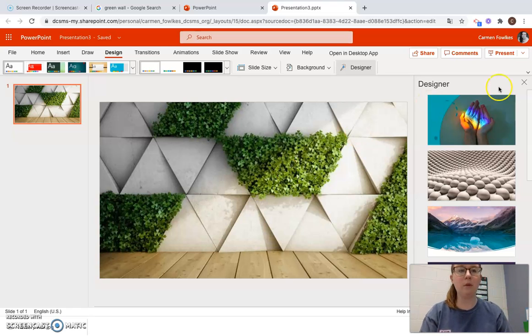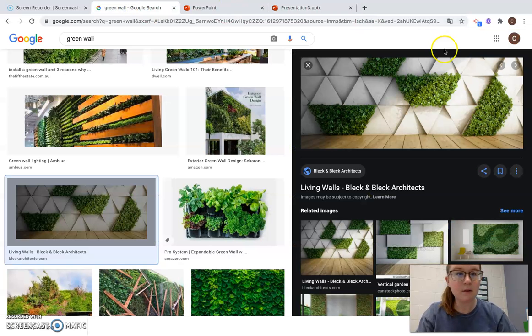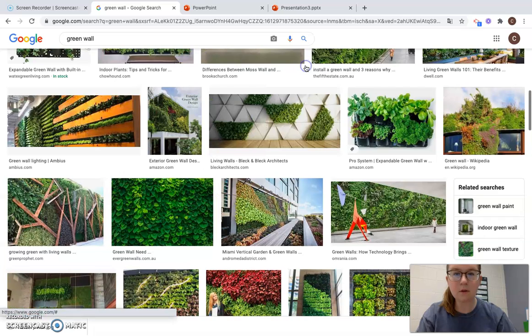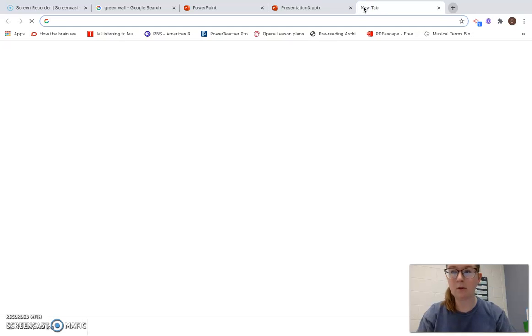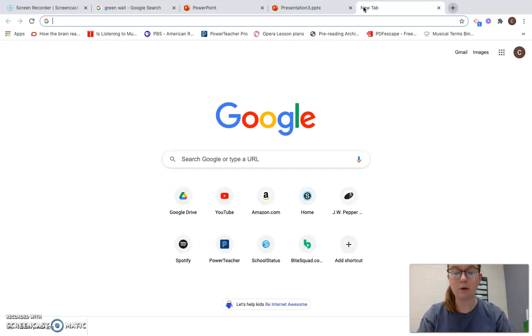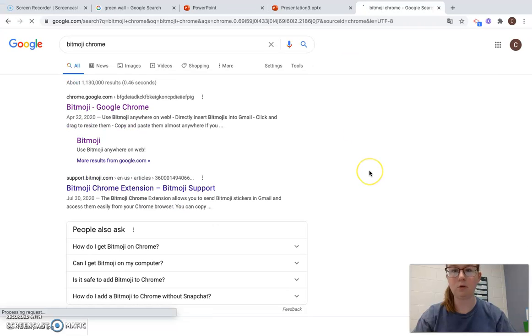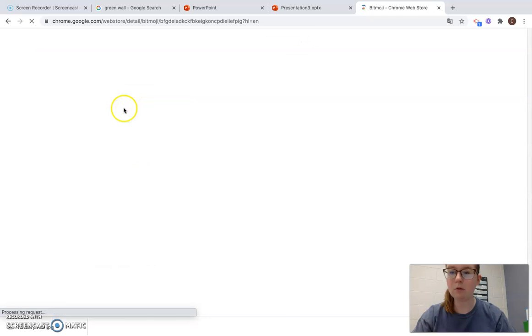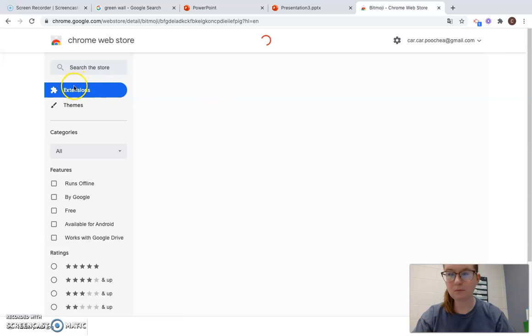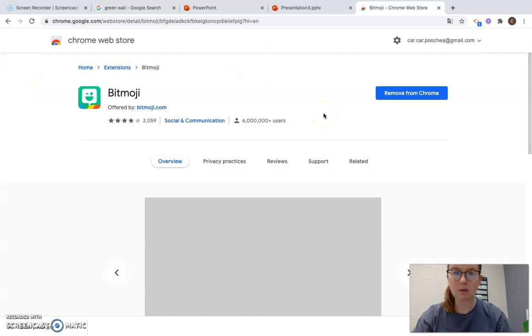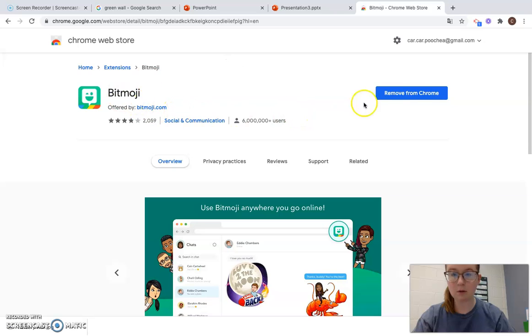All right, the next element that your teacher wants you to have is a Bitmoji. So the way that we get our Bitmoji, and I've already got this downloaded, but I'm going to show you how you can download it yourself. So search Bitmoji Chrome. Make sure you're operating in Google Chrome, of course. So I click Bitmoji, Google Chrome. And this is going to be an extension you add. Okay, so what you'll do is this will pop up.